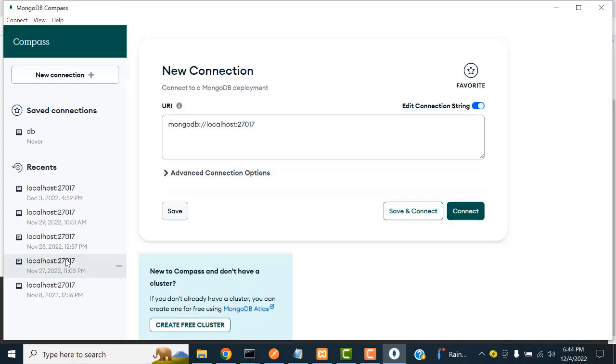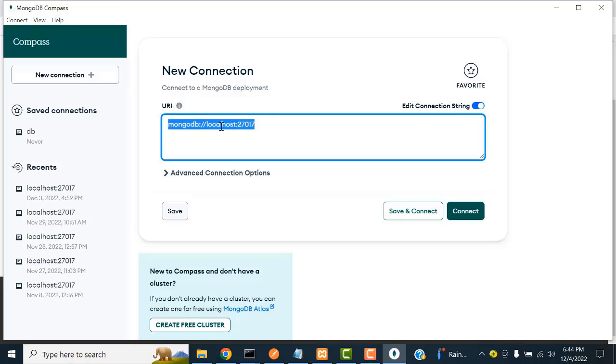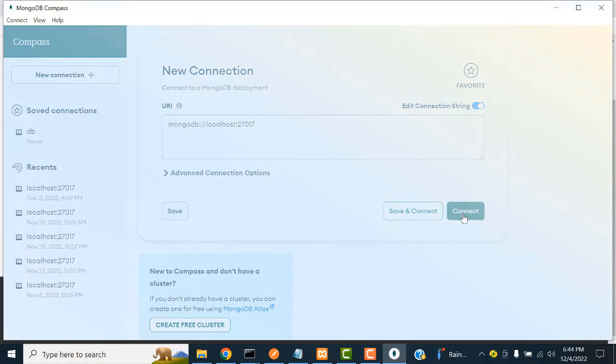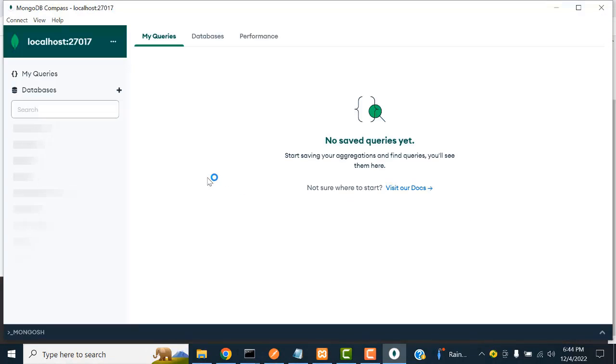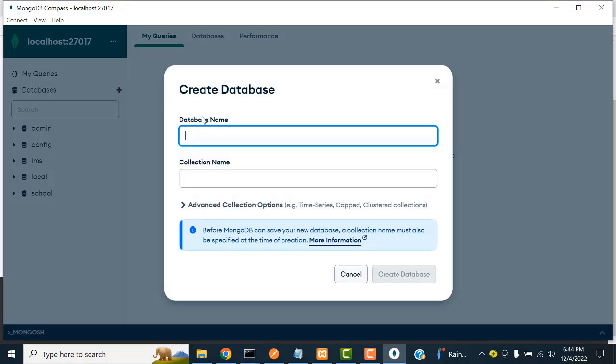Now you have to create the database. This is the default server you have created. You can see here localhost. This is a server, so you click connect. Your database has been connected. If you want to create a new database, you click on the plus symbol. This one should be the database name, and here the collection.